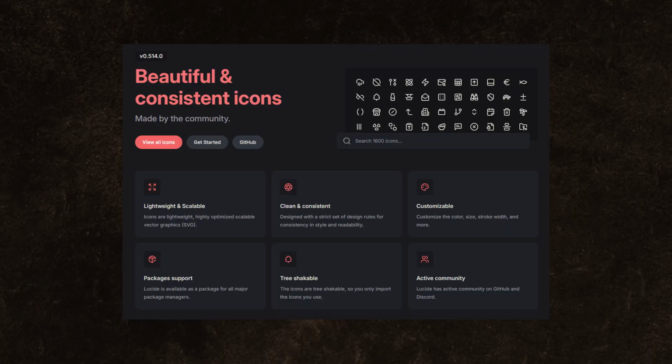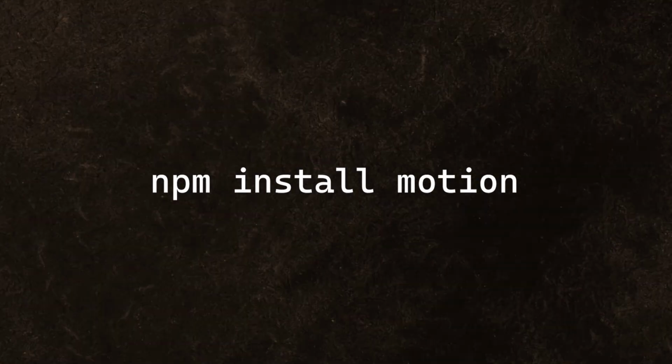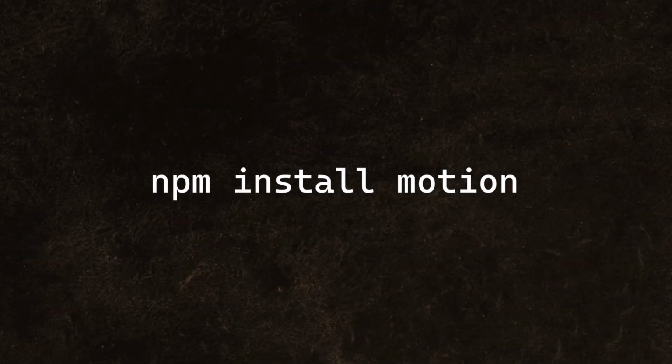Lucide is probably the biggest time saver you could have in a project. It's basically just built-in icons which you can use for practically anything. Run this command to install the library. Of course, links to install it are in the description.